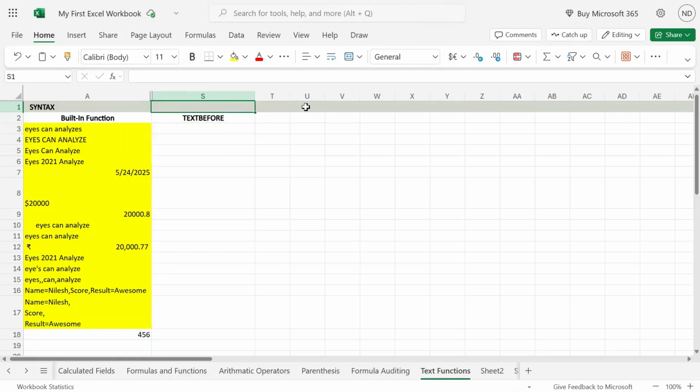So let's first understand the syntax. TEXTBEFORE is the function. We have open brackets. Then we have the text that needs to be searched for the relevant text that we want to retrieve. Then we have the delimiter. This could be a character, or this could be a special character. This could be an alphabet. This could be a number. Anything could be a delimiter.